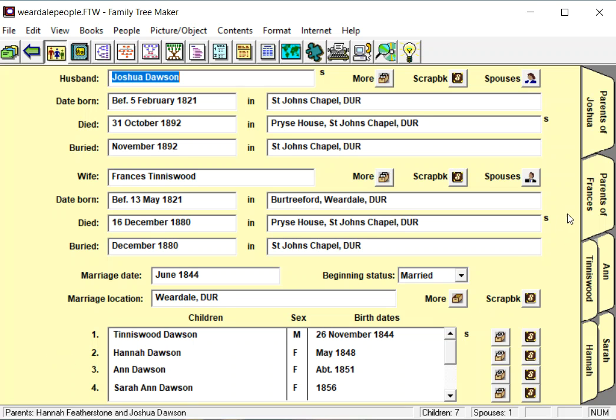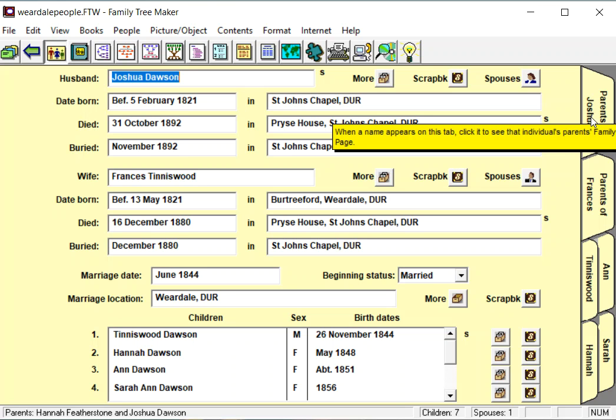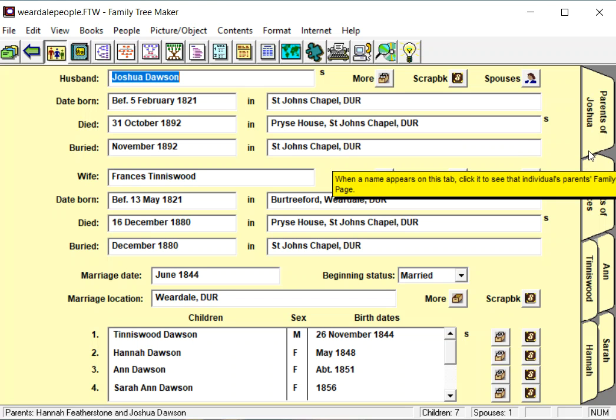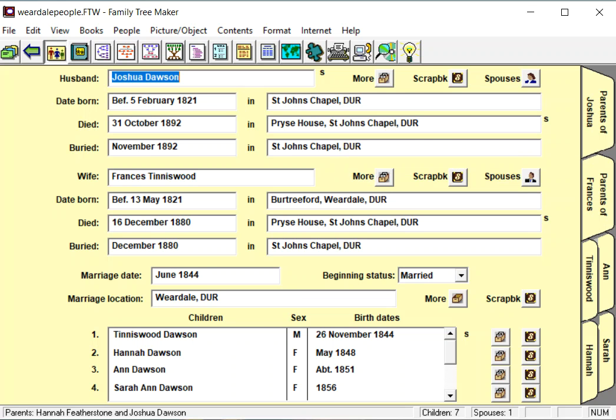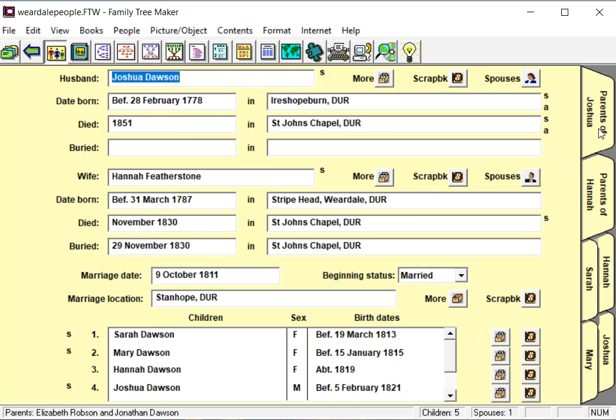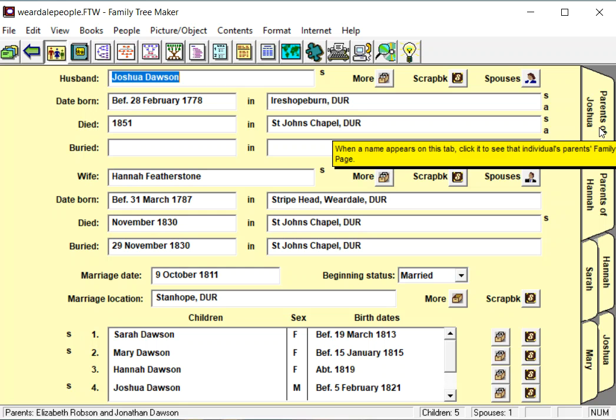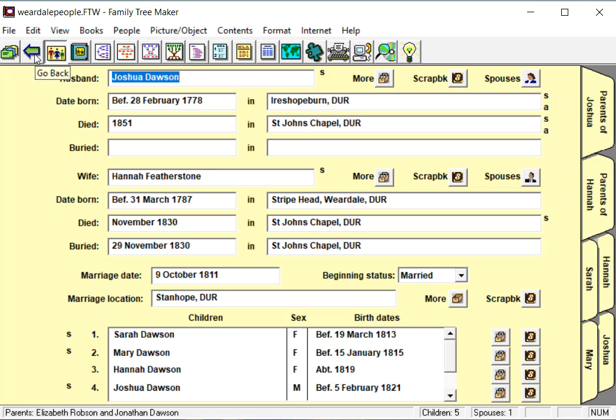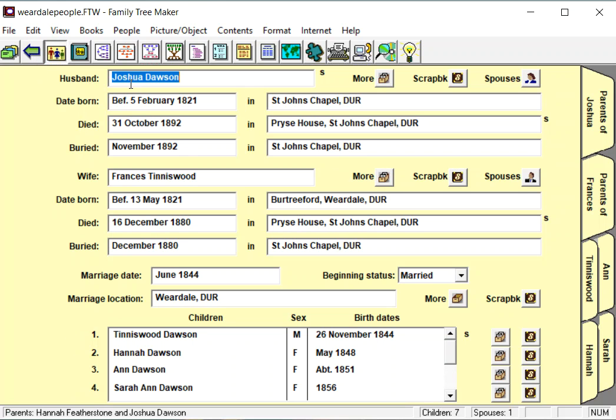Also on this page there's a tab on the right hand side which would take us to the family page of Joshua's parents, or it would take you to the family page of Francis' parents, or it would take you to the family page of each of the 4 children. So by clicking on that, we can go to Joshua's parents, who were called Joshua and Hannah Featherston. Just go back to the Joshua that we're looking at. So that's Joshua and his family.